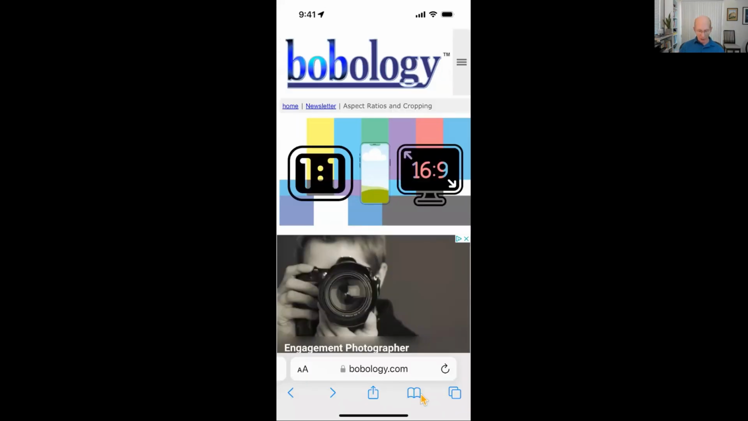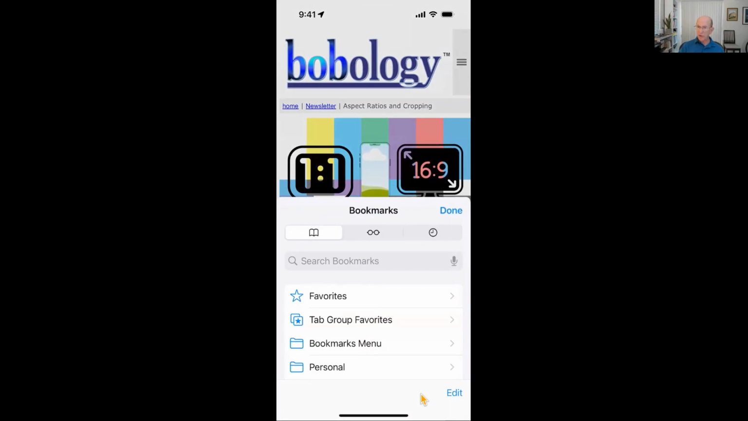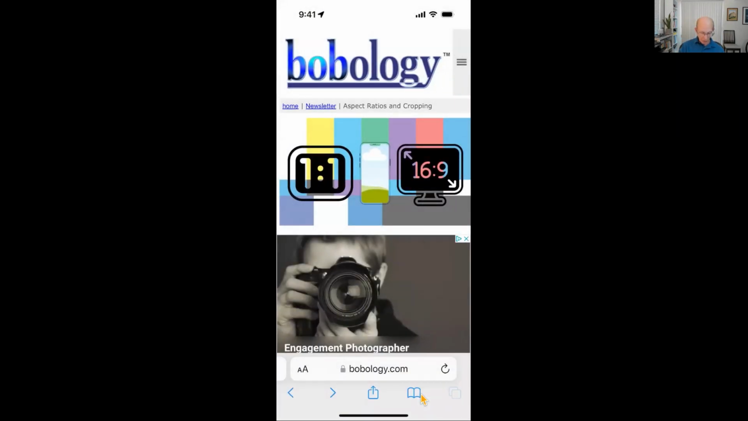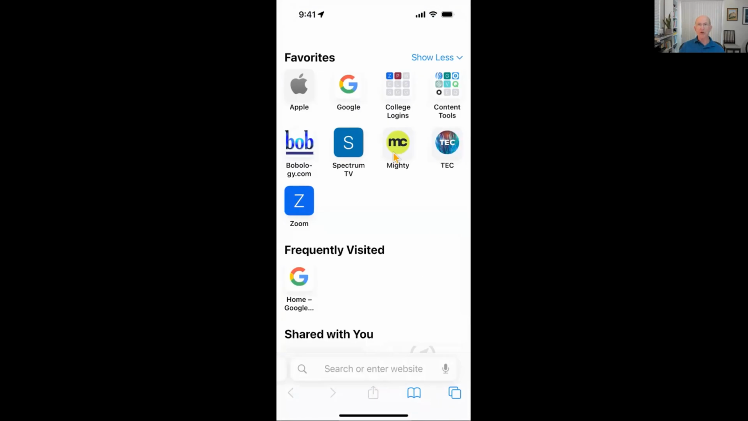The bookmarks are where your favorites are kept. Favorites is what shows up when you launch Safari or if you tap in the search box for the first time. If you launch a new tab, these are the favorites that appear. So if you want to save something in favorites, that's where you could save it.